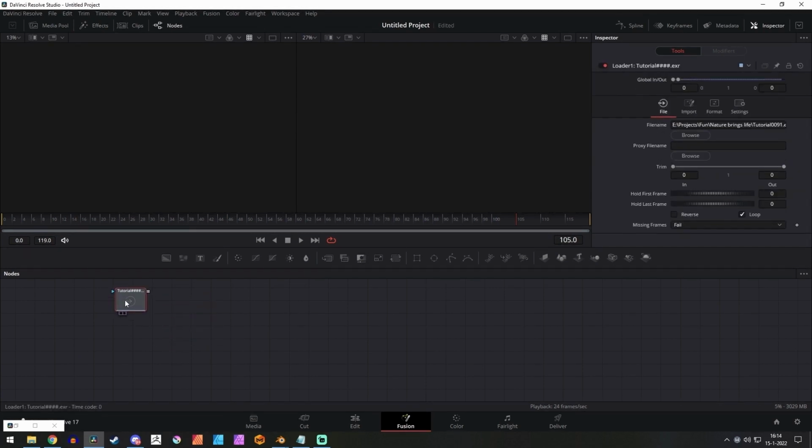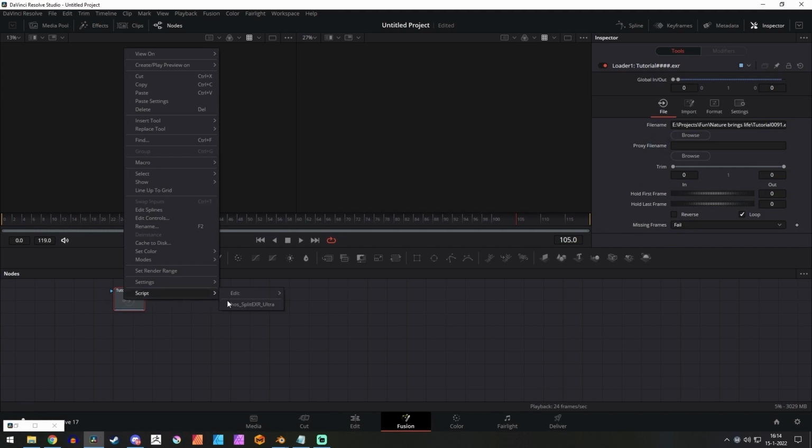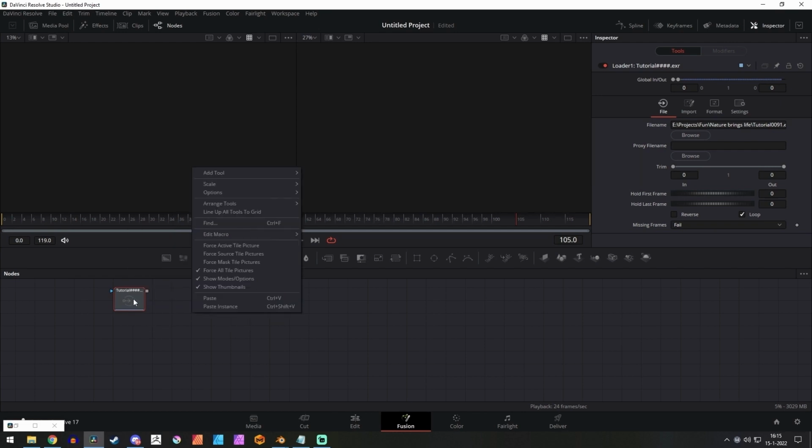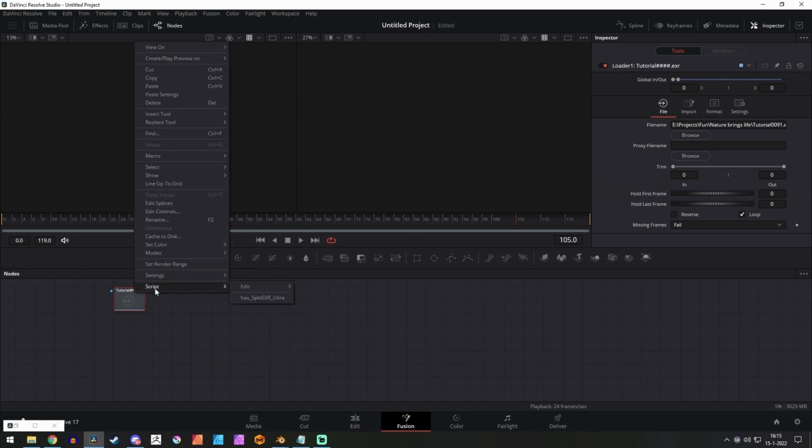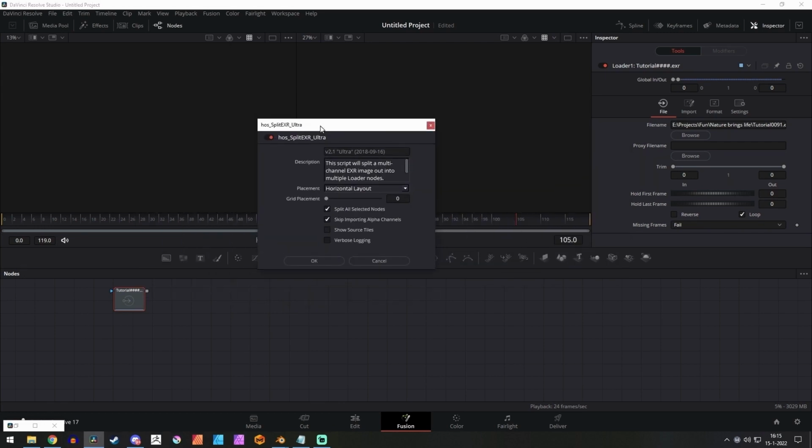So after that, we'll be using the Reactor plugin, which I'll have a video on how to install. It will be up somewhere in the screen if it's uploaded. What I would do is just pause this video right here, install that plugin, and then come back after that. But if you have it, then just right click the EXR layer, go to script, and then hit Split EXR Ultra. After this, you will see this window, and I wouldn't touch anything, and then hit OK.